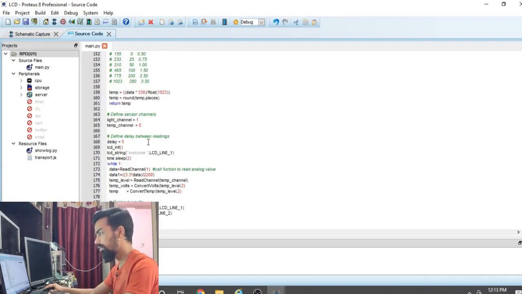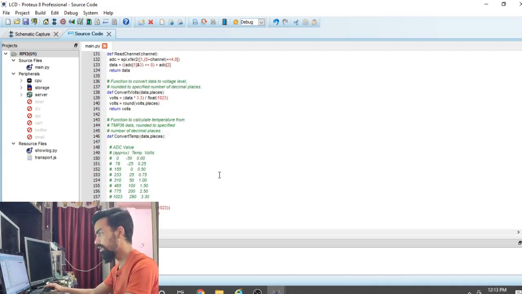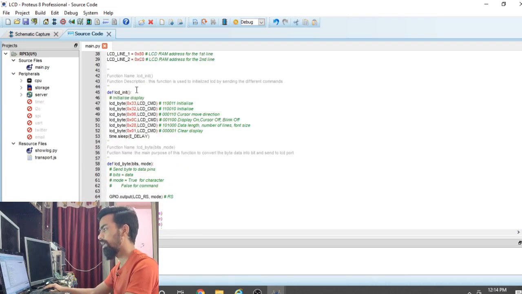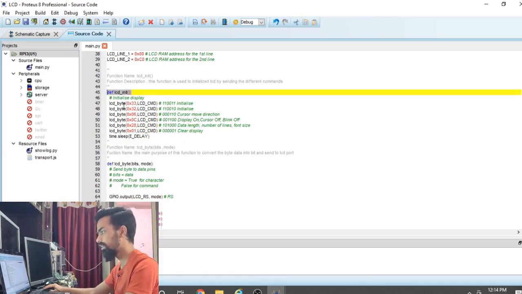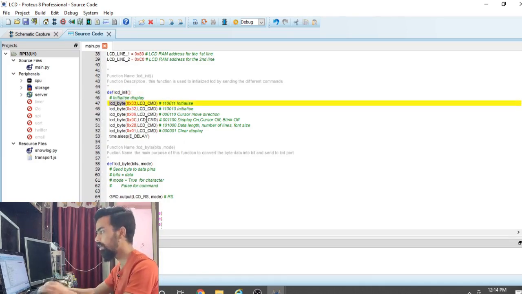So the first line executed in the program is the LCD init function. You can see the LCD init function is here. So here the first one is the LCD init function. In the LCD init function we have to send some commands so that our LCD works.